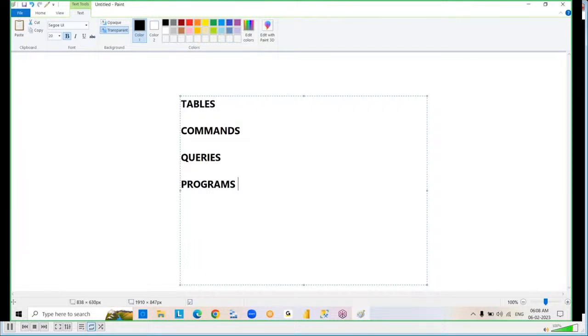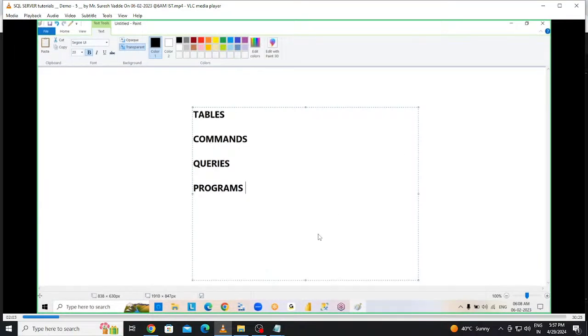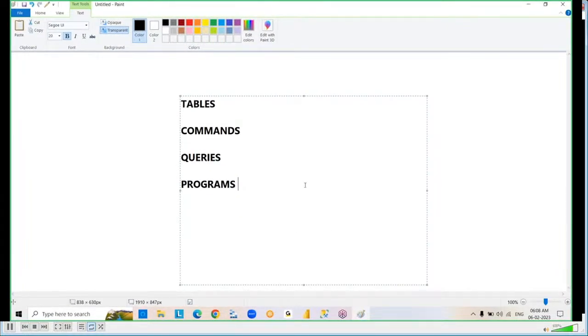I am talking about tables concept. See, in RDBMS databases, data can be stored in the form of only tables. There is no other facility. So you have to create table in the beginning. Then only you can go for data storage.